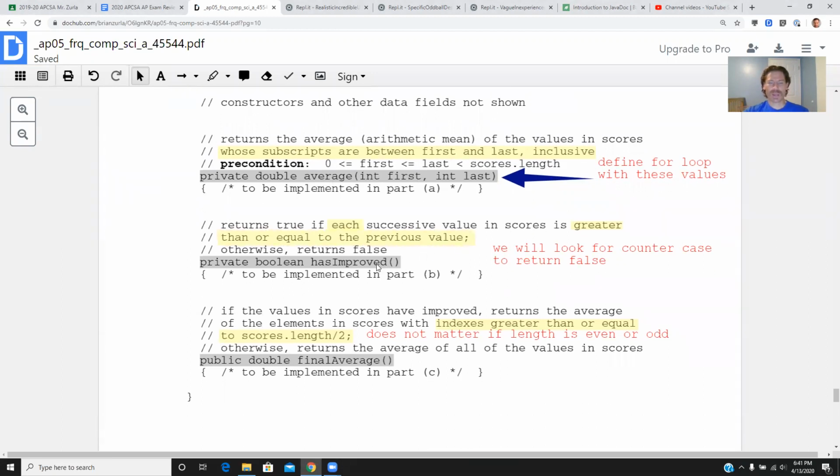And then we'll write a hasImproved method where we're going to see if each score is greater than or equal to the previous value. Now that's their claim. So instead of trying to necessarily verify that claim, I'm actually going to look for a counter case to it. If I can find one case where the successive value is not greater than or equal to, meaning less than, then I'll just immediately return false. If I work my way across the entire array and I never encounter that, then I'll say true.